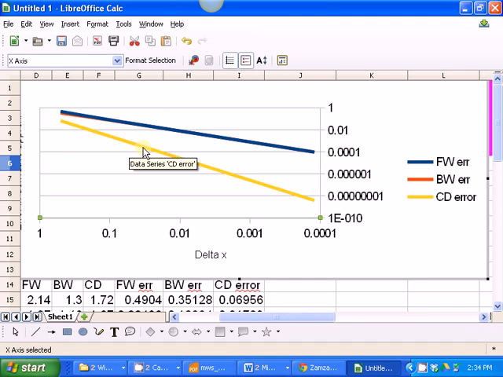This line is also going straight. It turns out that the slope of this line is -1. The slope of this line is -2. And that's because the error is proportional to delta x squared instead of delta x for these lines. Okay, so we've finished this investigation. We've shown that the center difference is much better, much more accurate than either the forward error or the backward error. And that's it for this presentation.